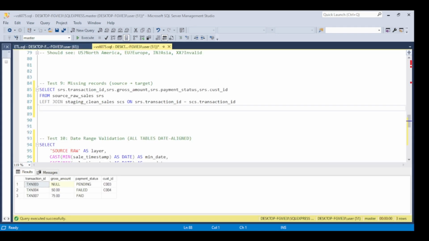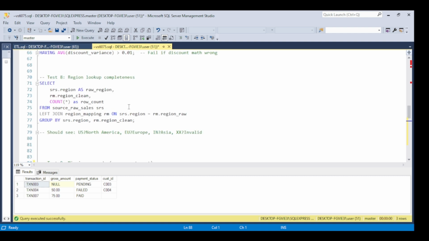Now let's focus on test number 8, which is region lookup completeness. Now we know that there are two tables which we have. The first table was the source raw table, where we applied all the transformations and made the staging layer, and then from the staging layer we applied the required user grouping and filters to make the target layer. But usually the staging layer and target layer are 1:1, as I have said earlier. And there was one more table, which was raw region.